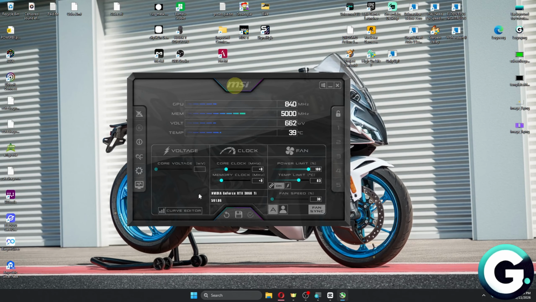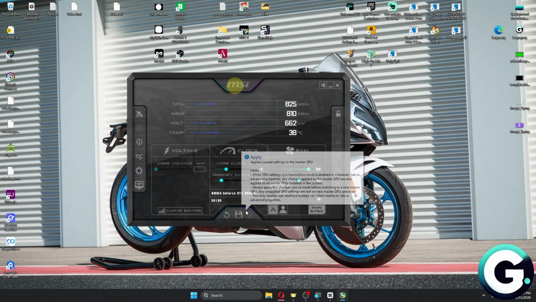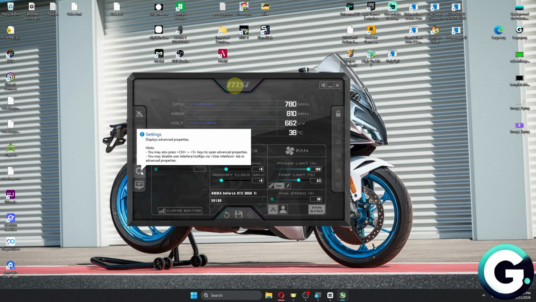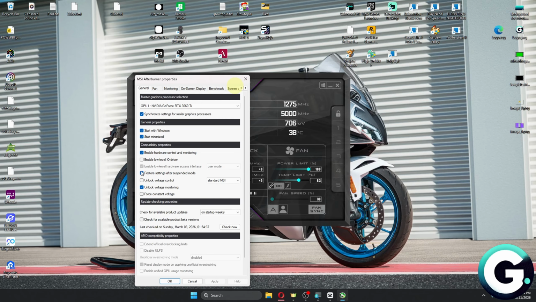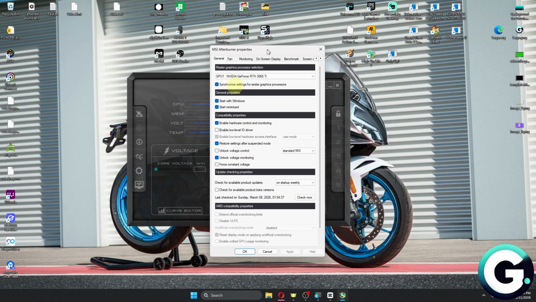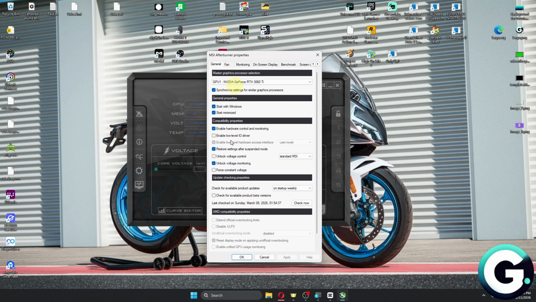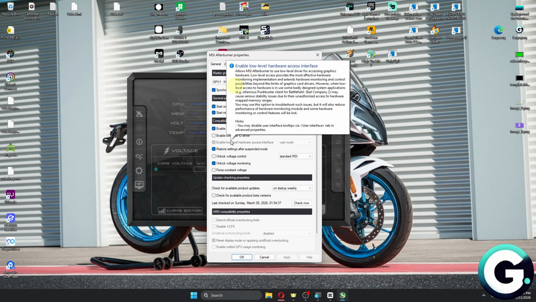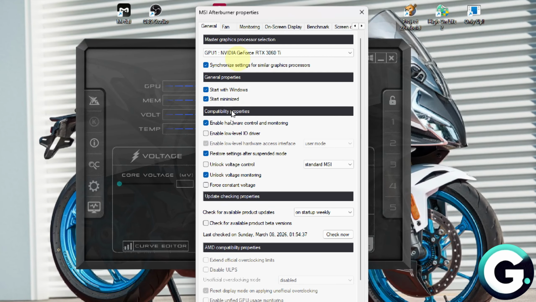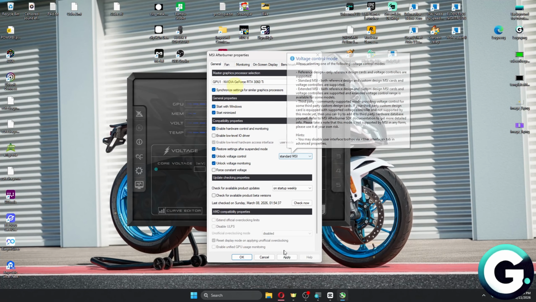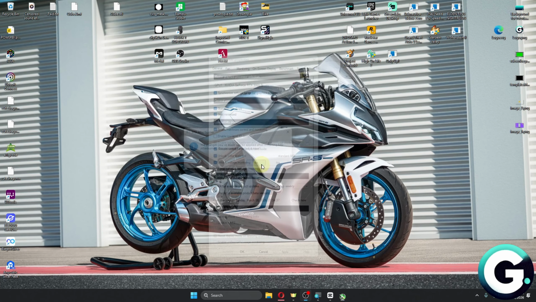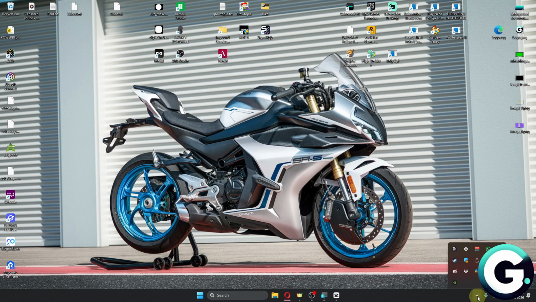Now, in most cases, it's going to be on the bottom of your screen, but once again, we have different interfaces out there. So you can just head over to the gear icon or the main settings of the MSI Afterburner. In here, you want to find a specific setting called unlock voltage control. It's going to be under the compatibility properties. So just make sure that this is enabled. Select the MSI standard and then click apply. Click yes. This will restart your MSI Afterburner.